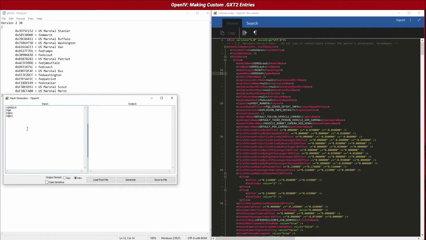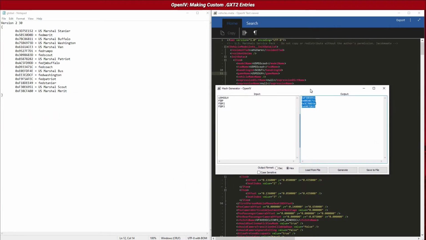Whatever vehicle name you're going to put in your vehicles.meta file under game name, you can type it here, click generate, and it will generate a load of hashes. If I show you, you'll see here that USMS SUV comes out as this hex string, and you can see that it's the same as the one I'm currently using in the Marshalls pack. In game, it displays as US Marshal Scout. So hopefully you get the idea of how this works.